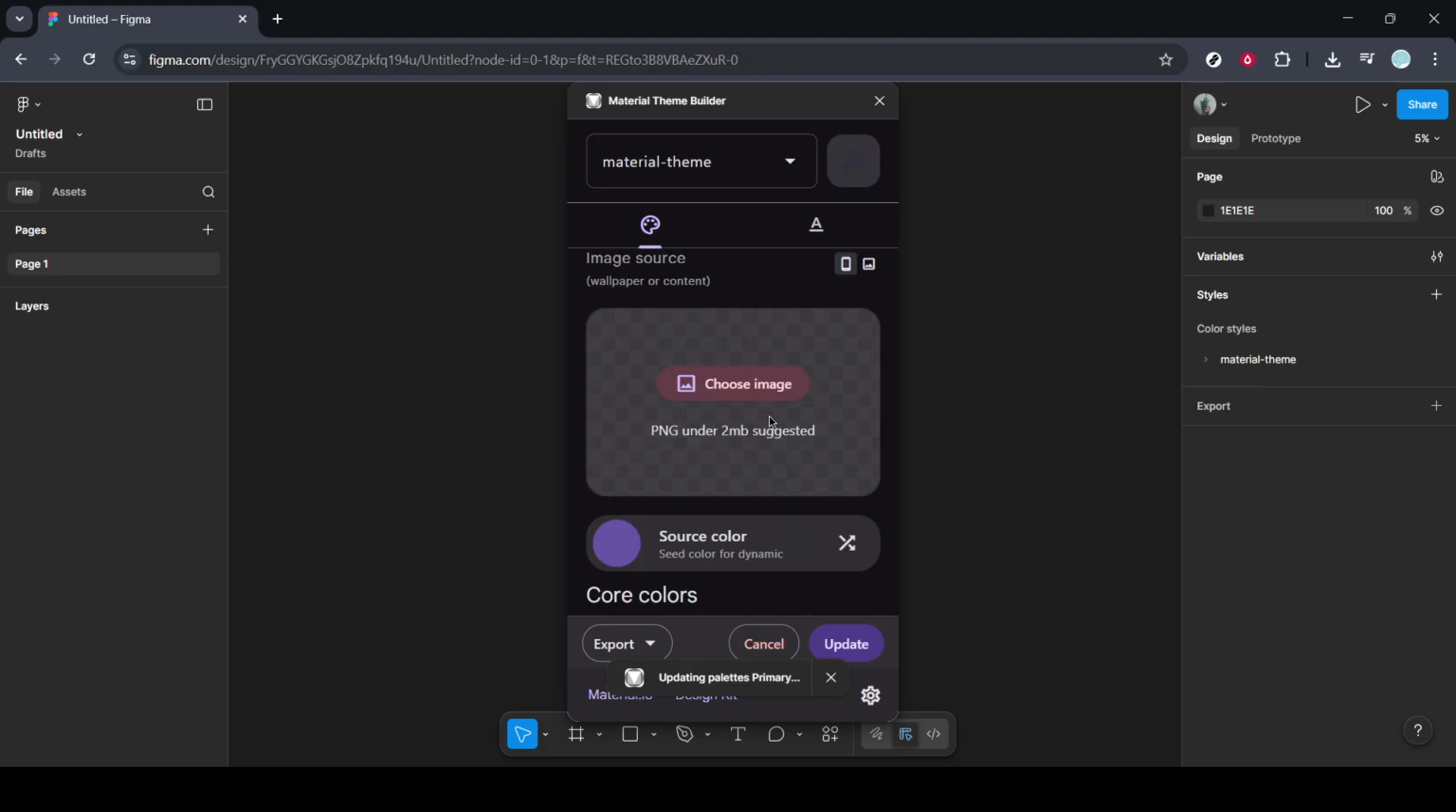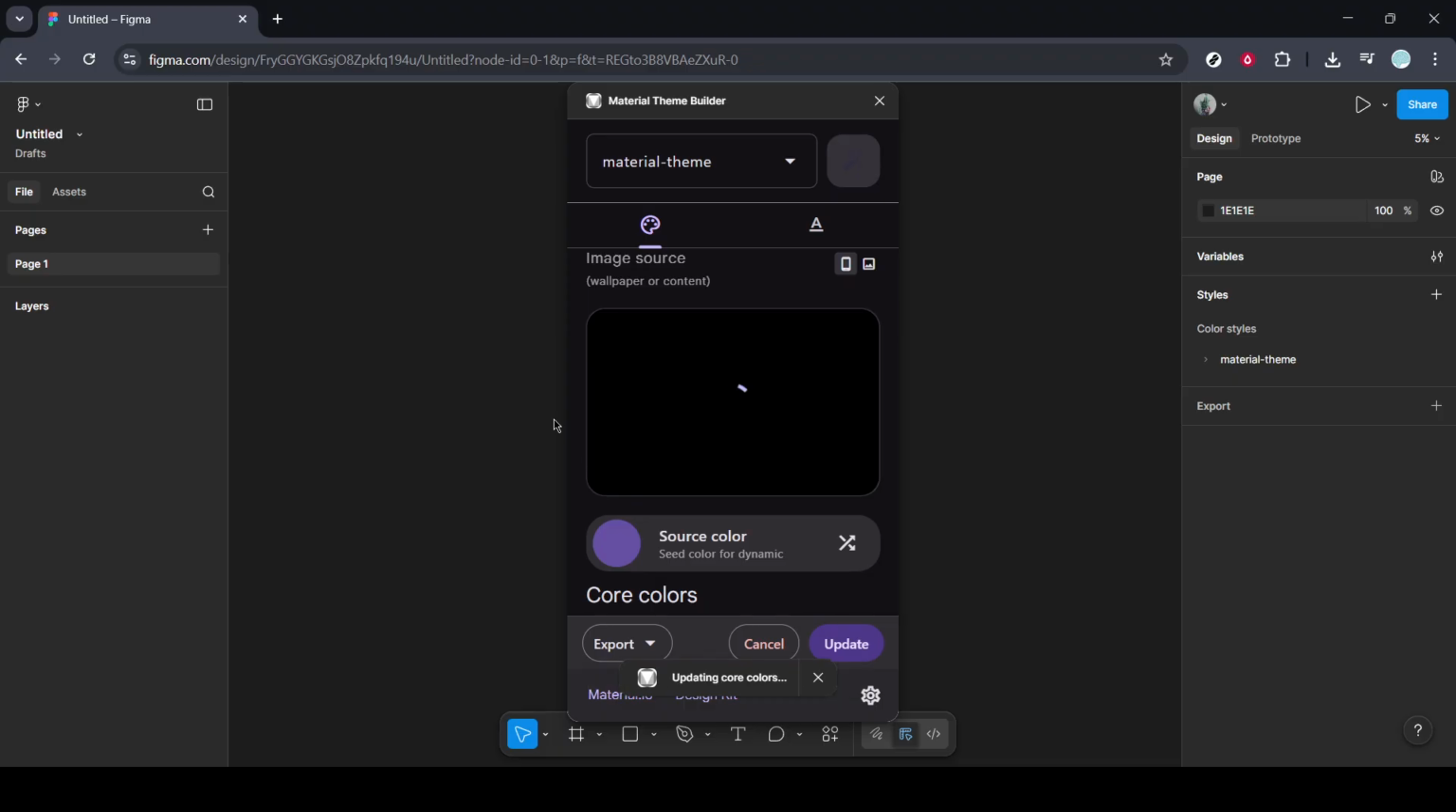Now, with the Material Theme Builder panel open, this is where the magic begins. You'll need to add an image. This image serves as the inspiration for your color system, as the plugin extracts primary color swatches directly from it. Choose an image that captures your desired mood or brand aesthetic. It's important the image is below 2 megabytes, a size constraint for optimal performance.